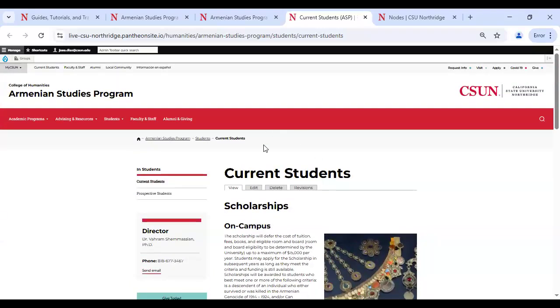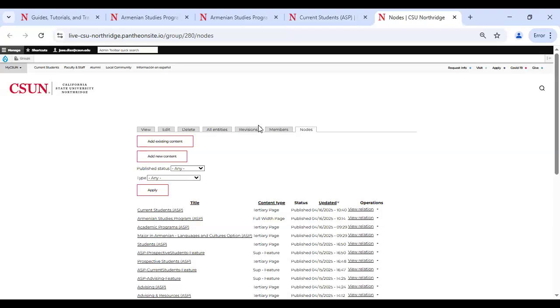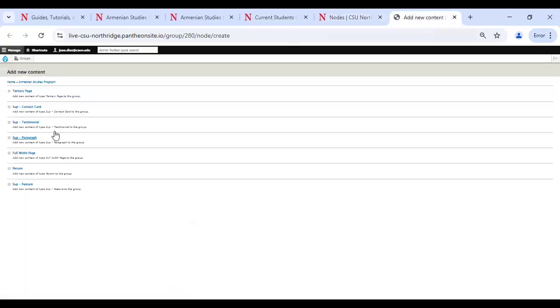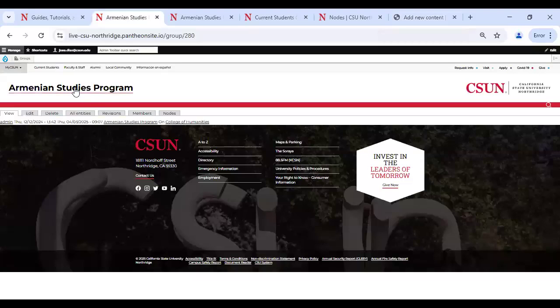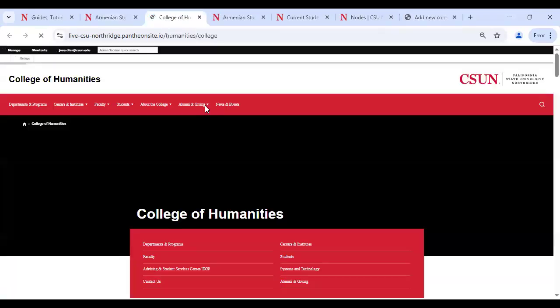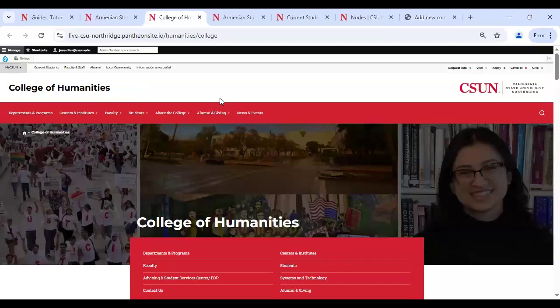compared to the other, not wide page. And here they call it, it's kind of hard for me to pronounce this word, tertiary page. Tertiary page, that's what that is. And there's the wide page, full wide page. So I want to show you a quick example back in the humanities site folder on different cases that we use a wide page.